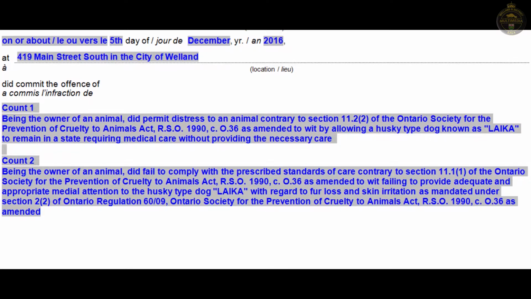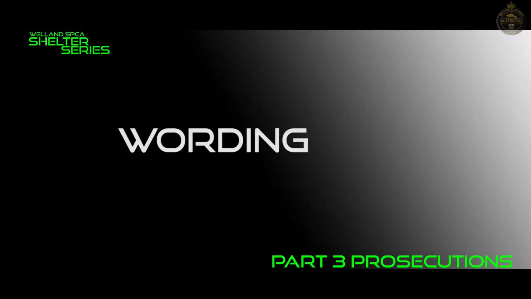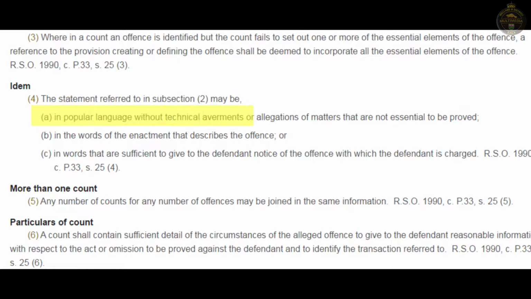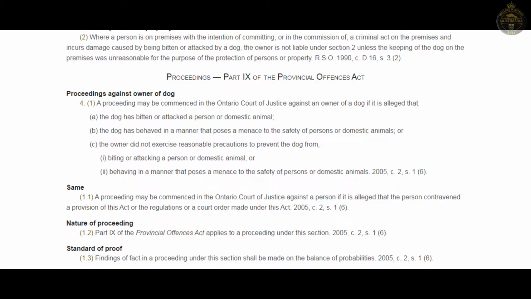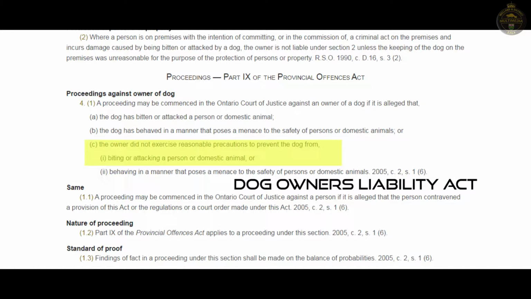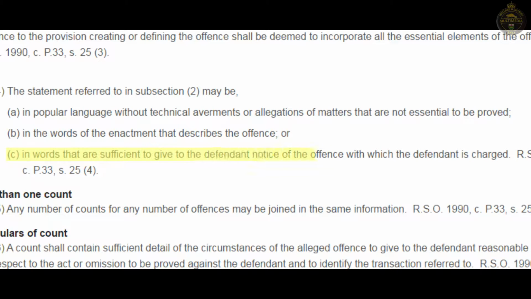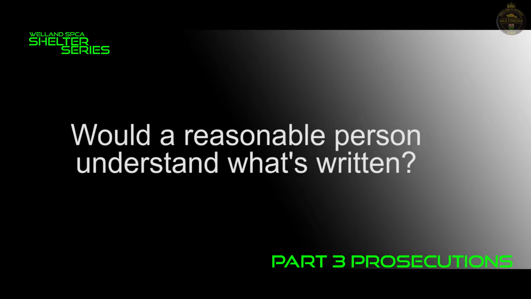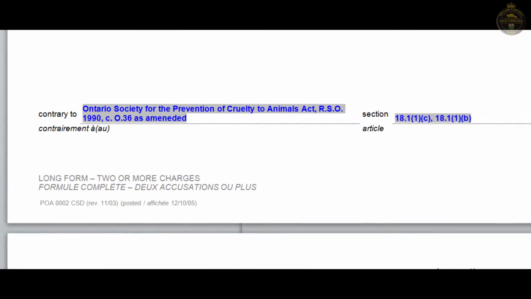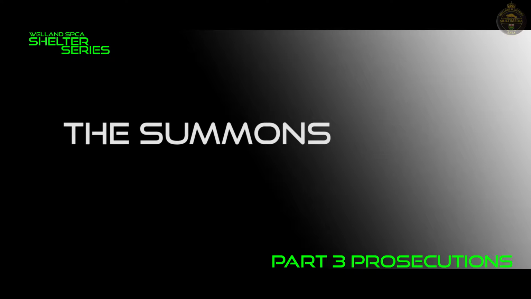There's no set wording for these offenses, so you have options. You can write them out in a few different ways. In popular language without technical averments or allegations of matters not essential to be proved, the actual wording from the statute, or in words that are sufficient to give the defendant notice of the offense for which they're charged. Basically, as long as the defendant or any reasonable person would be able to figure it out, you're fine. Fill in what section of what law they violated.